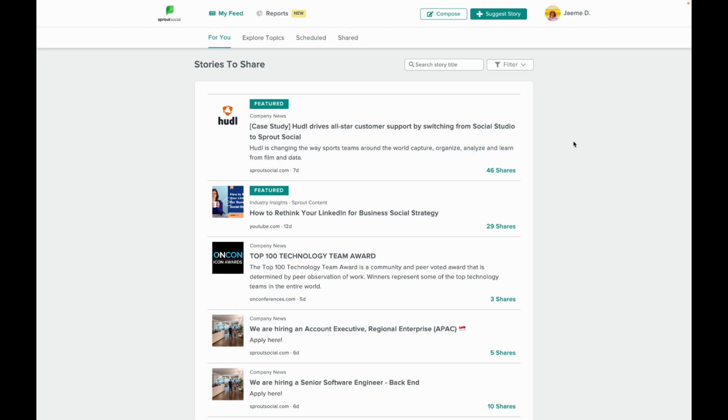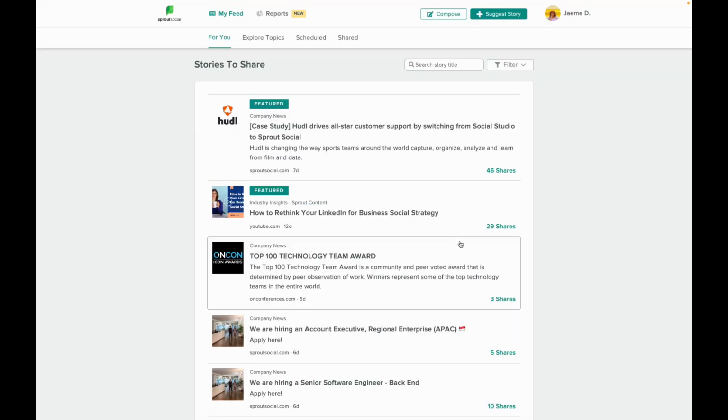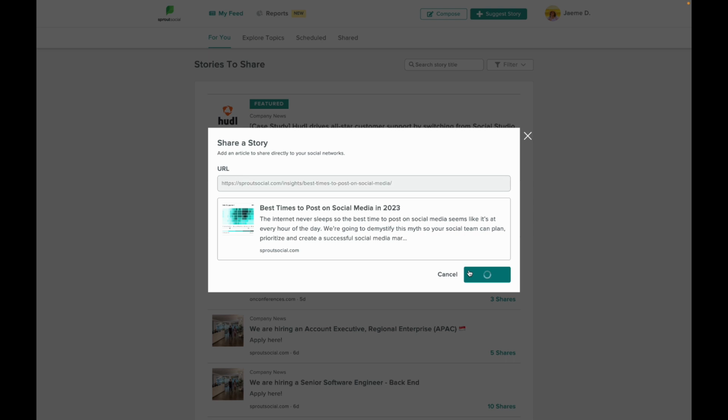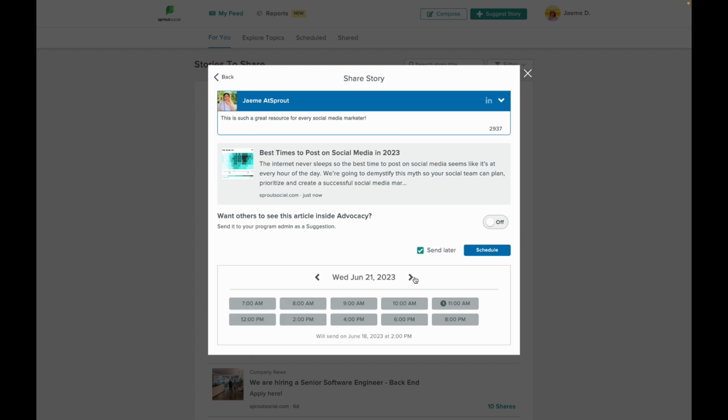An employee advocacy program becomes more successful when members of the organization collaborate. Suggest Story allows you to contribute contents. When you see a blog or news article or any story outside the employee advocacy feed that you believe is worthy of being shared, you can paste the link here and share with your admins your thoughts about the content. If you want to share this story right away to your network, you can use the Compose button. This allows you to post it promptly to your profile or schedule it for later.